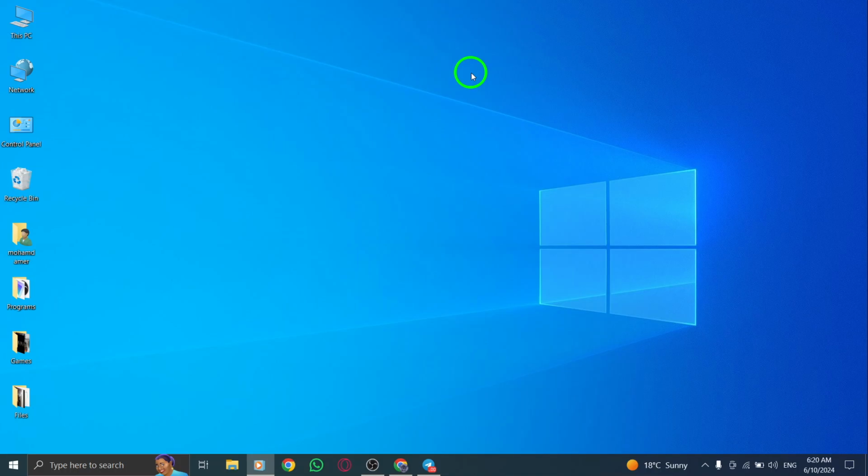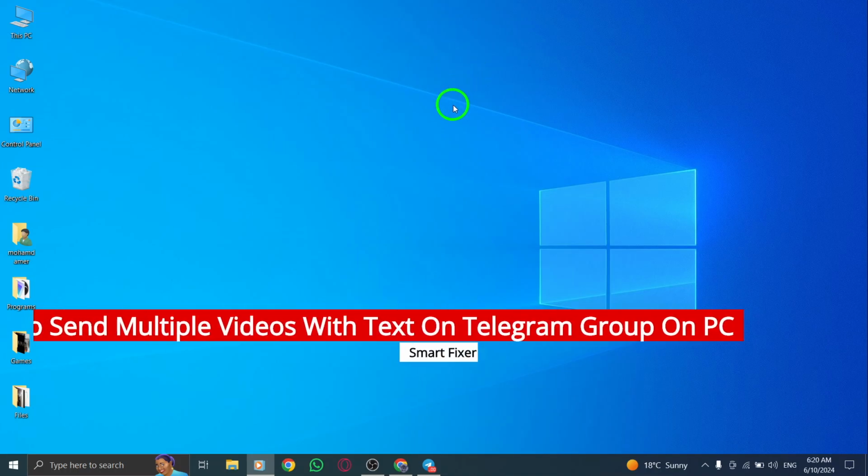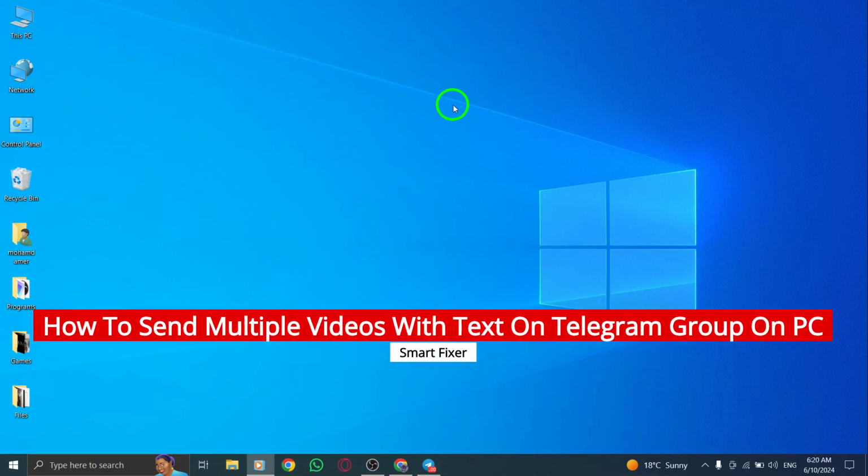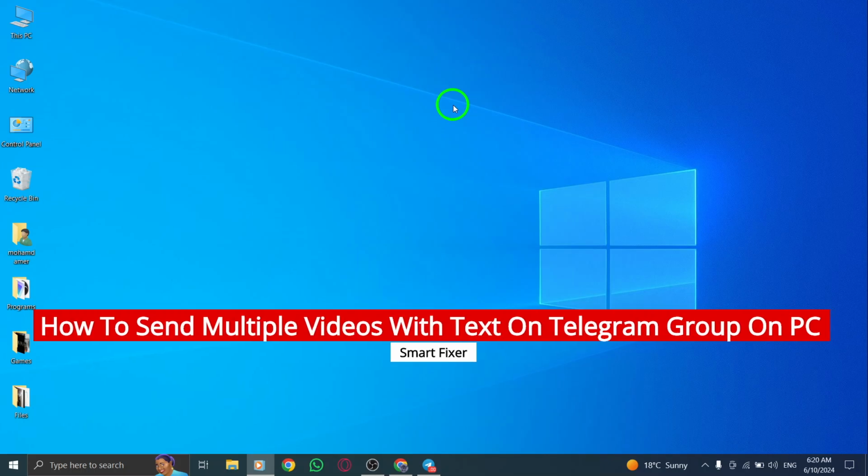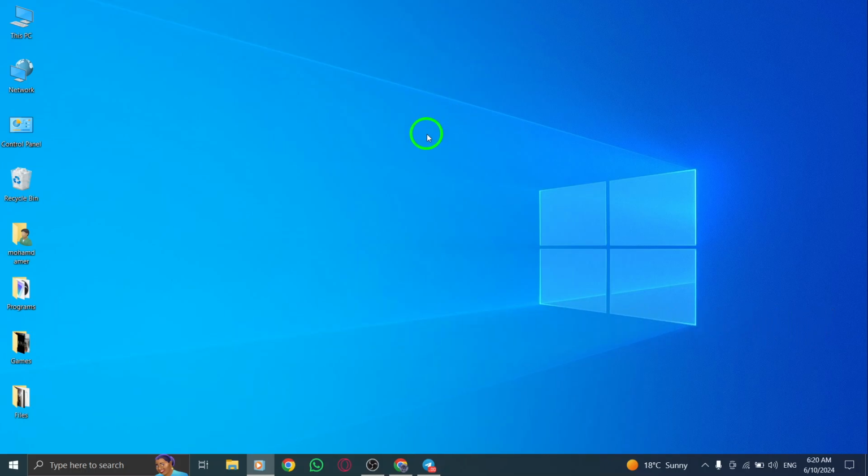Welcome to our tutorial on how to send multiple videos with text on Telegram group on your PC with the latest update. Let's walk through the steps to enhance your group messaging experience on Telegram.